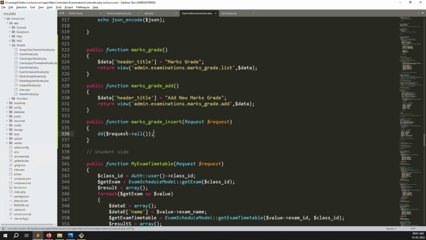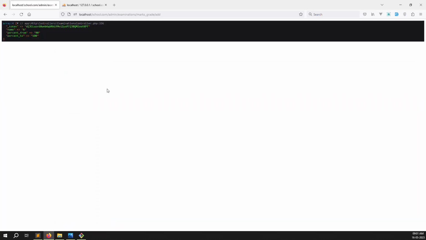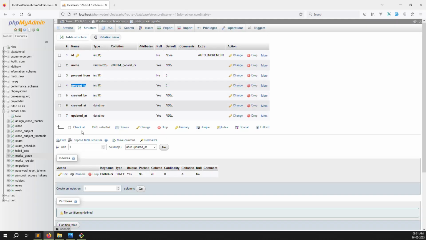Because I request all, I just make it like from 90 to 100 means it is an A grade. After that, whatever you want, like A plus, you can do that, so you can see it like this. So this data we need to store inside a database.